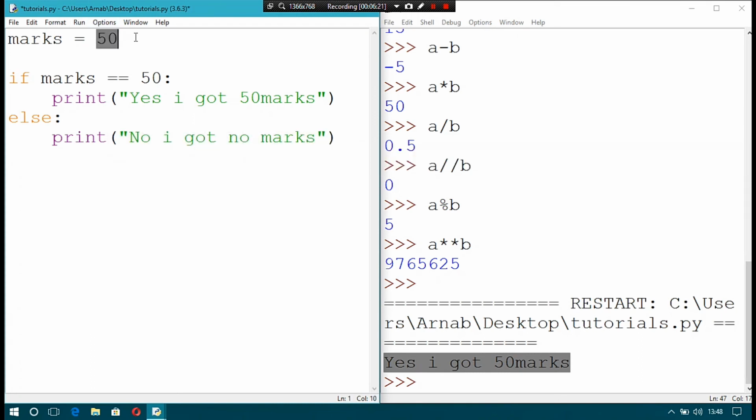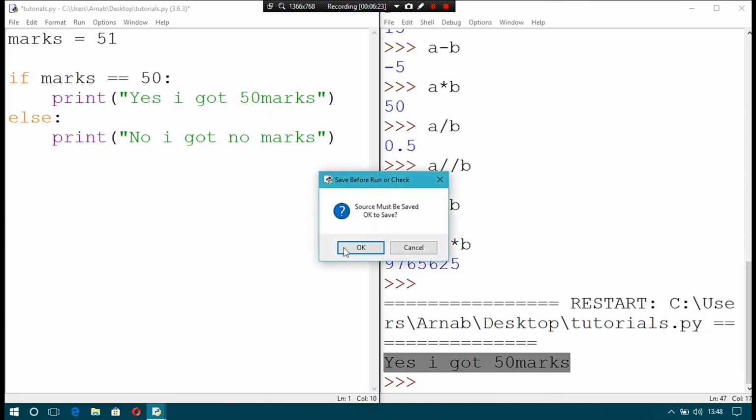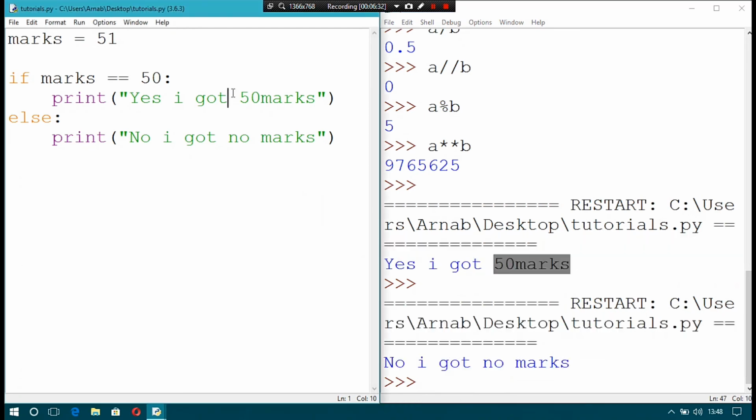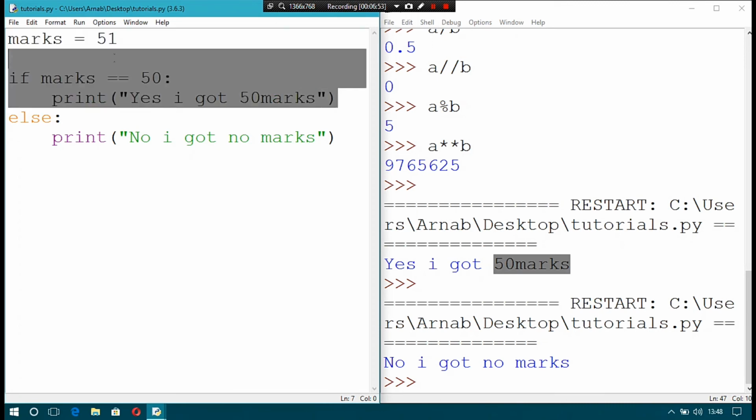So let's change the marks to 51 and see. It gets like this. So this is a decision making statement. If you have a variable, you can decide what to run here. If the user gives his age, like I am 18 years old, then some code will run, and if he is not 18, then another code will run. You can use this in many more ways.